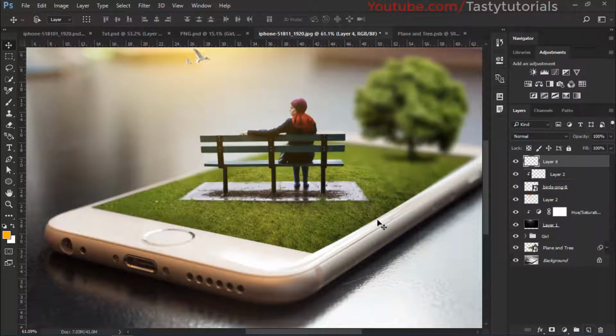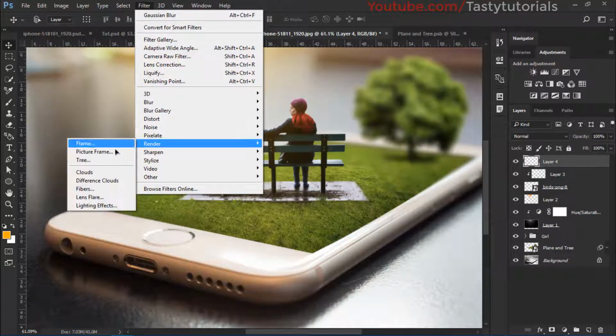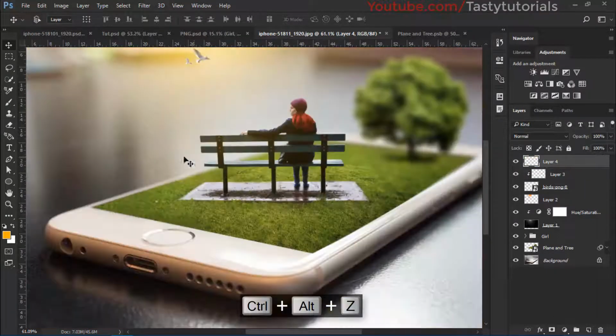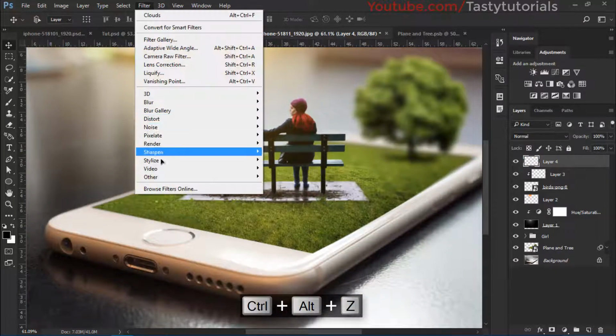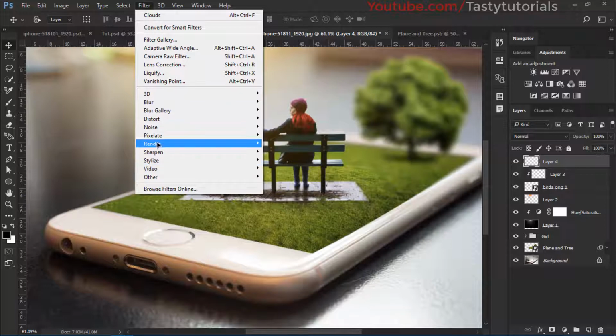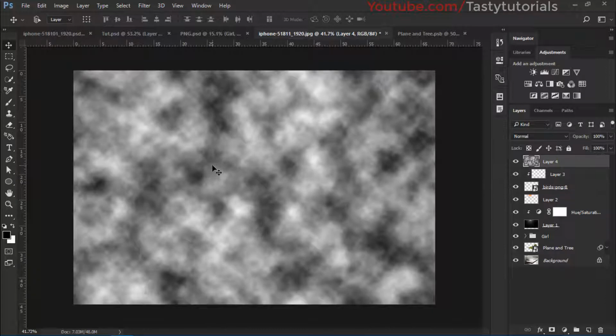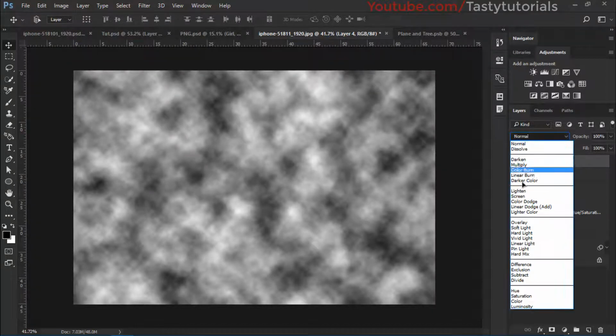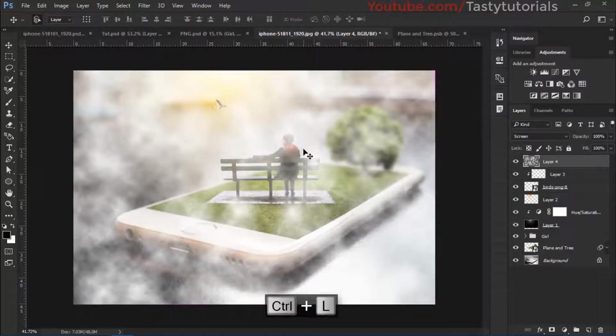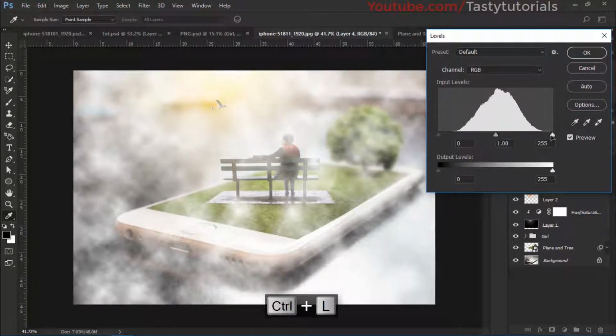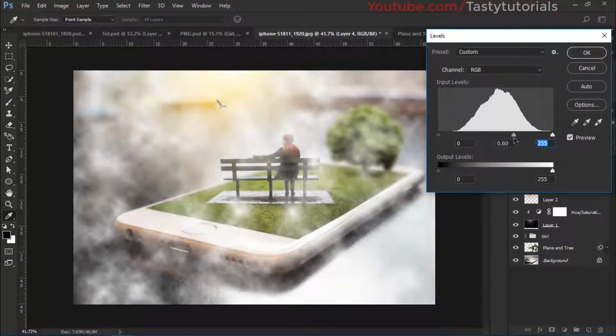So we'll create a new layer, go to filter, render and clouds. But before you do that, change the foreground color to black, and then do this step, filter, render and clouds. Looks nice. Now, before you do that, just change the blend mode from normal to screen, then press Ctrl L to call up your levels, and we wanna make the blacks a little bit invisible, like here.